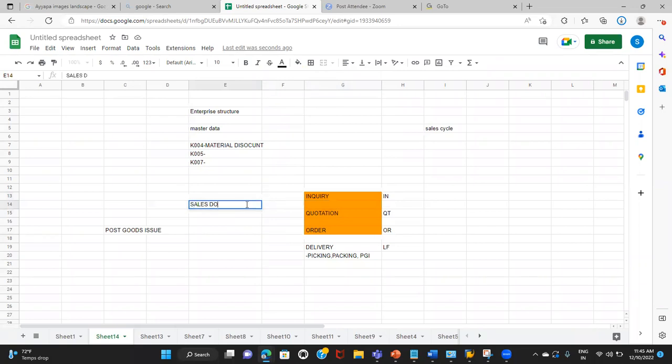Because each and every transaction in SAP will be saved as a document. Inquiry is one document, quotation is one document, and order is also one document. So these three all together will be called as a sales document. The sales document type which I use for inquiry is IN. For the quotation it is QT. For order it is OR.